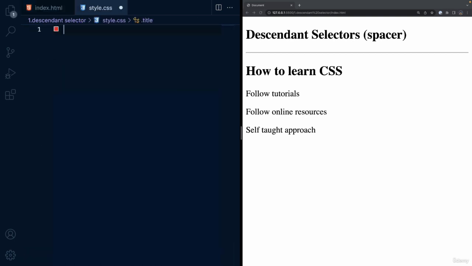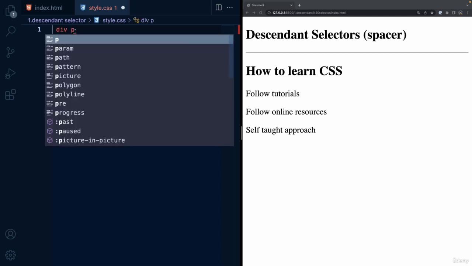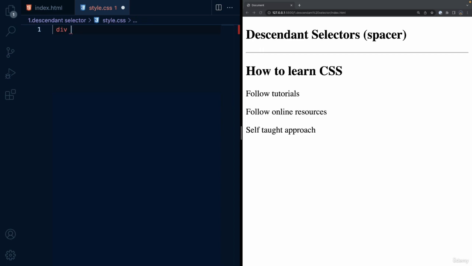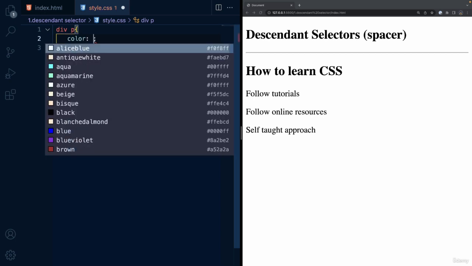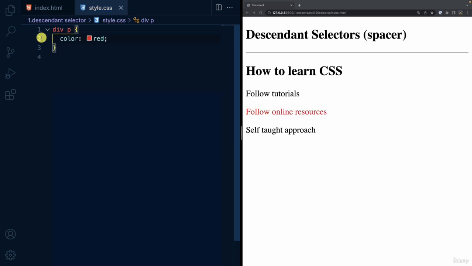Now I'll type in div. So now div is my parent. And now inside the div, what element do I want to style? P. So you bring div, then a space, and P. That's what you call a space combinator. And then my curly braces. So I make the color, say, red. Now you see that I have selected only this P, which is a descendant of the div.